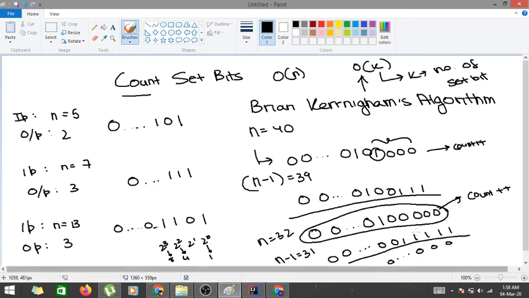So let's just start coding for this particular solution. This is how Brian Kernighan's algorithm works, and as you can see, it only iterates for the number of set bits that we have, because in each iteration, all of the values up to the set bit are set to 0, and we are performing the operation on the basis of the next set bit.